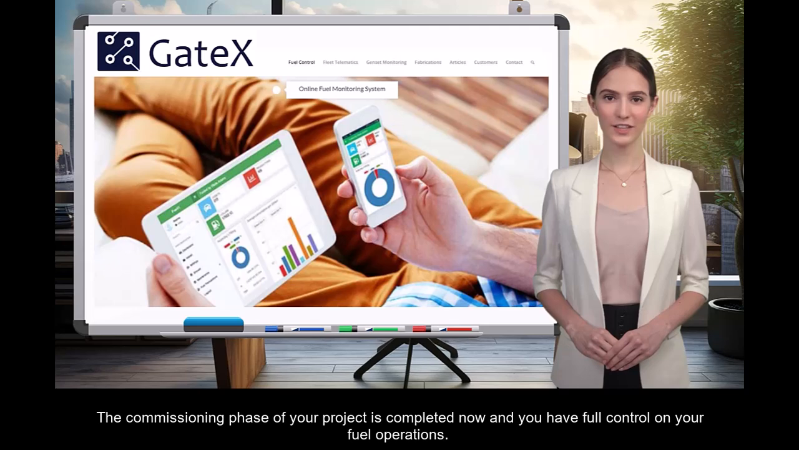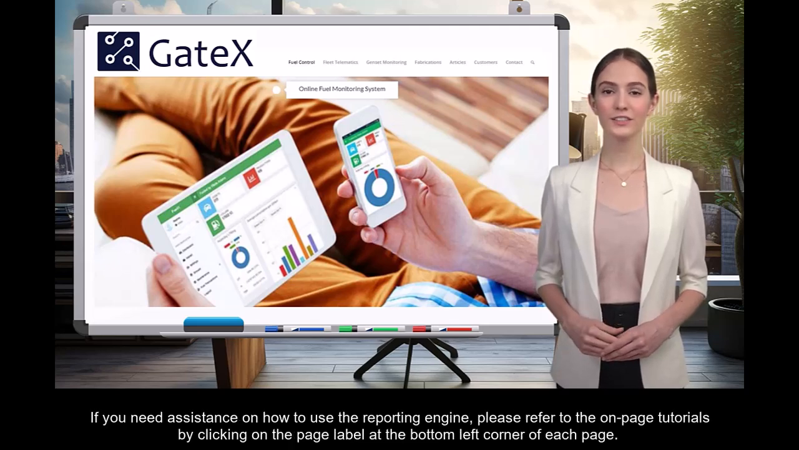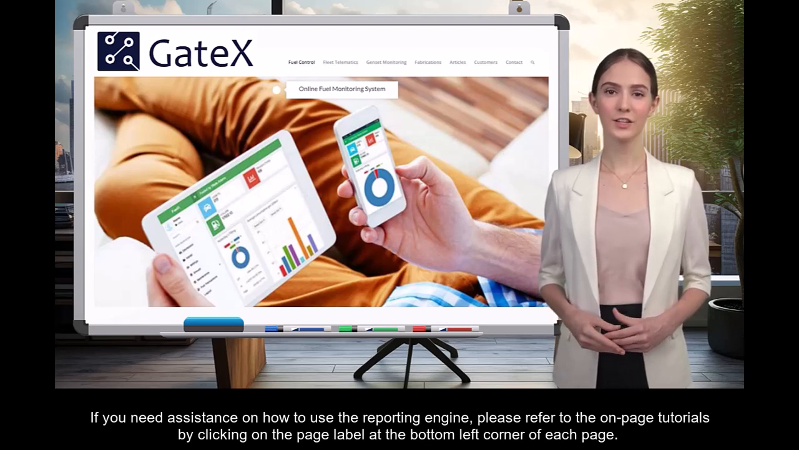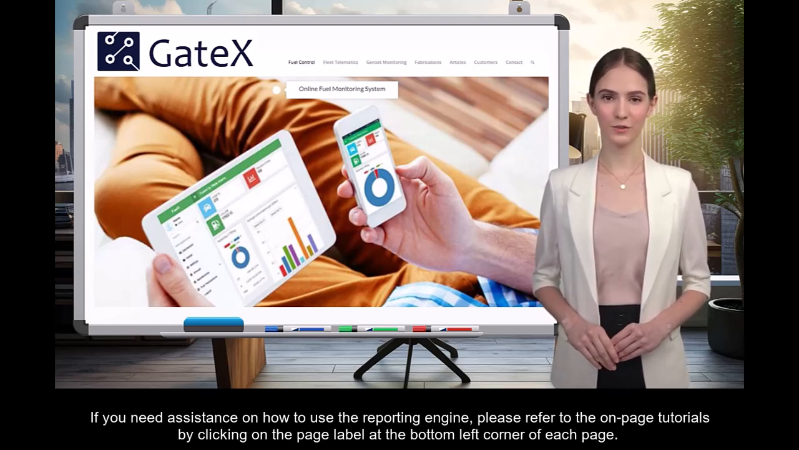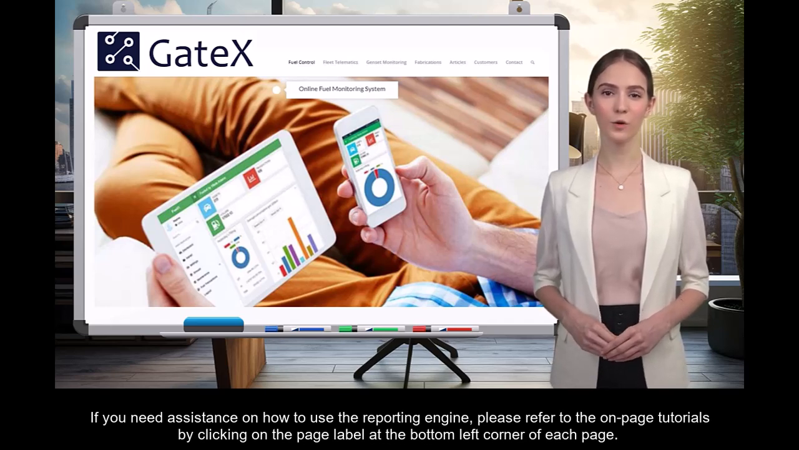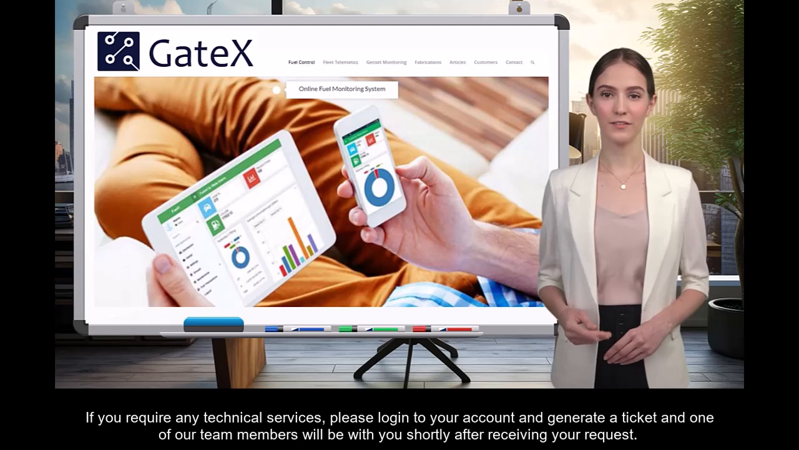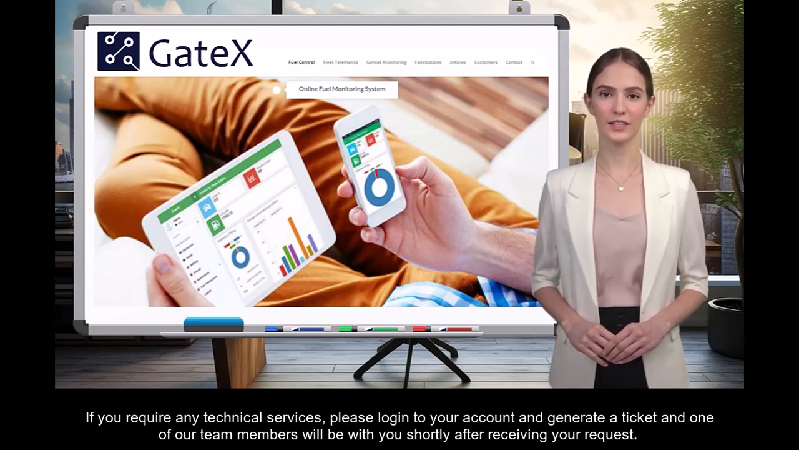The commissioning phase of your project is completed now, and you have full control of your fuel operations. If you need assistance on how to use the reporting engine, please refer to the on-page tutorials by clicking on the page label at the bottom left corner of each page. If you require any technical services, please log into your account and generate a ticket, and one of our team members will be with you shortly after receiving your request.